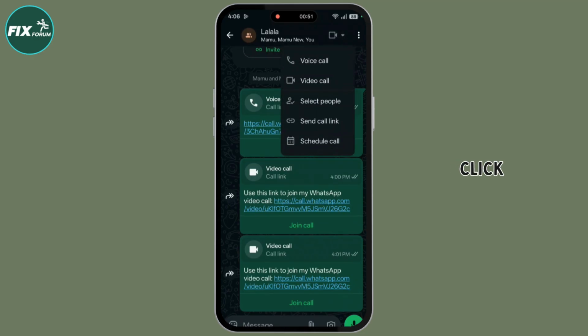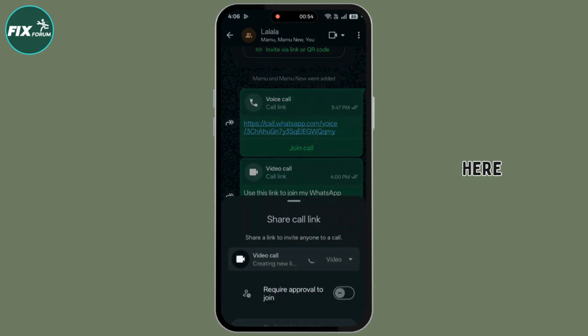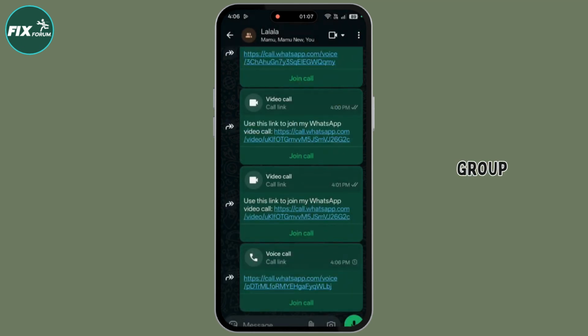Then click on that arrow. Click on send call link. Here you will have to turn this require approval to join toggle on. Now you can select whether you want to do a video call or a voice call. Then click on send link to group.